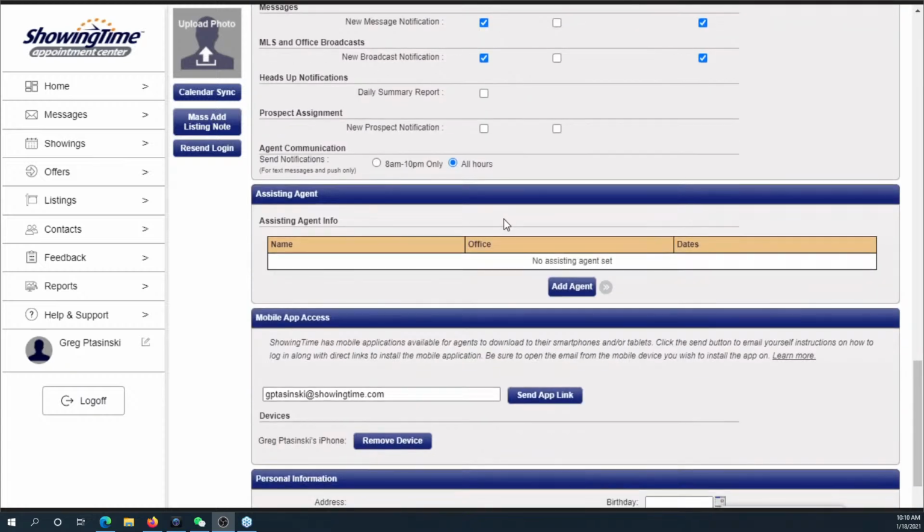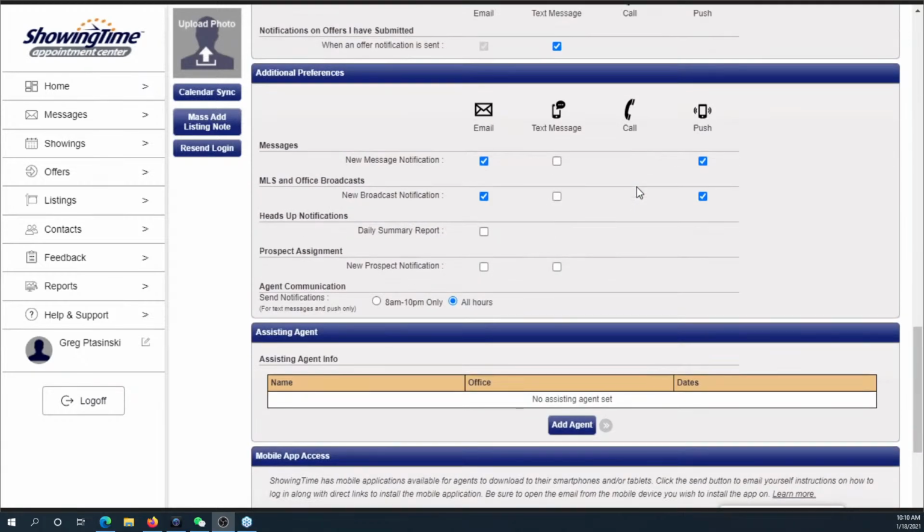Next on down is the assisting agent. This is really a functionality. Oh, one quick question that came in that I think is good for everyone's benefit is, as I scroll up just a touch, what's the difference between a text message and a push notification?